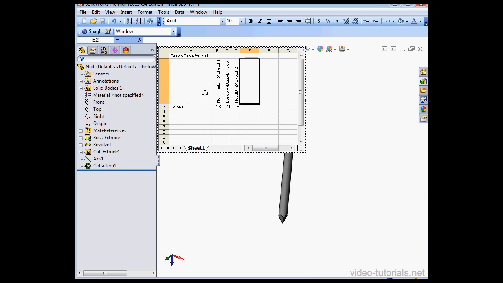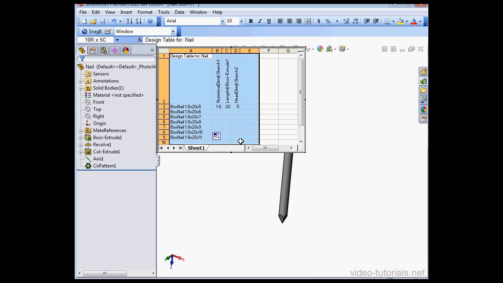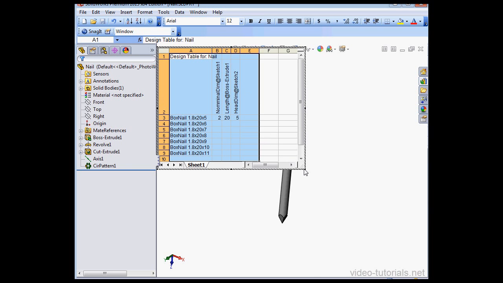Let's start by typing in a configuration name. I'll name it appropriately, descriptively, as box nail 1.8 by 20 by 5. Let's click outside the field to register, and let's reselect this box, grab at the bottom right corner and drag down to paste. If the font looks a little too small, just select everything and change the font size. Let's make it 12, for example.